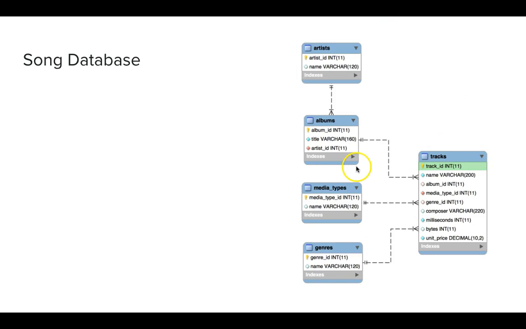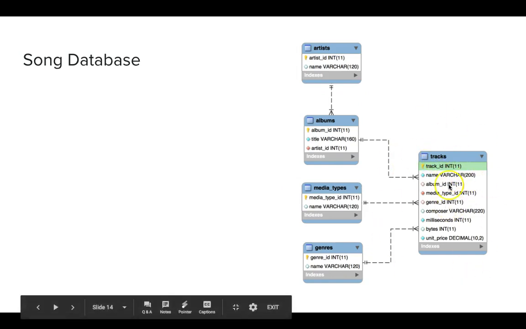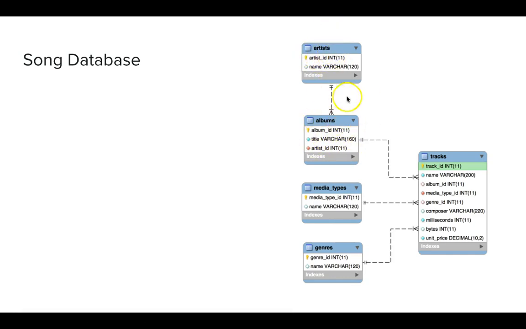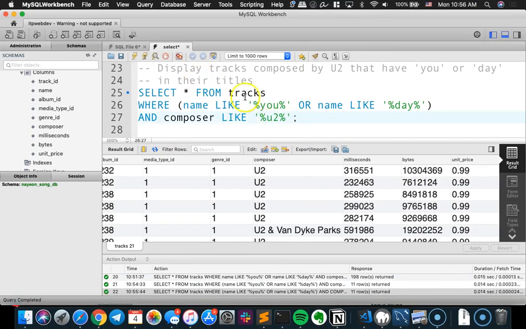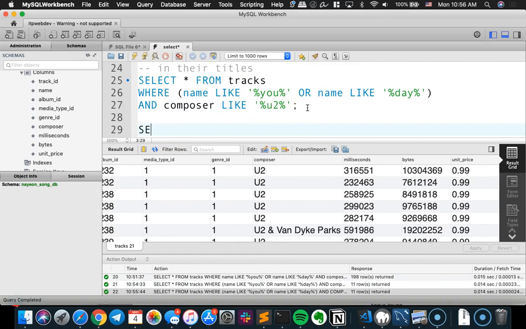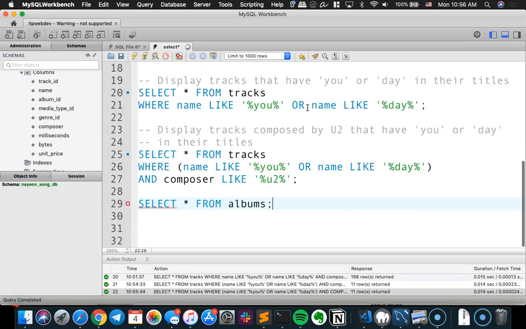Going back to the diagram, it's always helpful to have a diagram up while you're working with databases. So just to quickly review, we've been working a lot with the tracks here, but we also have artists and albums here. Okay, let's take a look at our artists and albums real quick. Let's go and look at my albums real quick here.